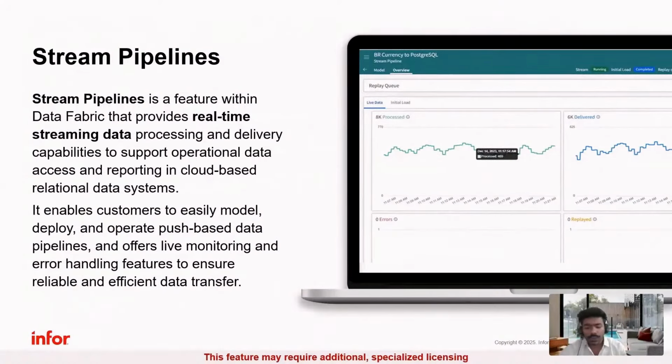For the second feature, I need you to know what stream pipelines is. Most of you would know about it, but for people who don't, stream pipelines is a feature within Data Fabric that provides real-time data streaming. You can stream your data in real time from source to destination, and it helps customers easily deploy and operate push-based data pipelines. This also offers live monitoring and error handling features.